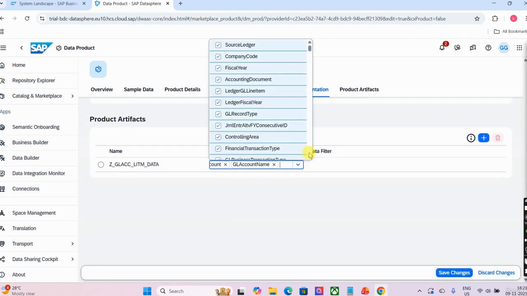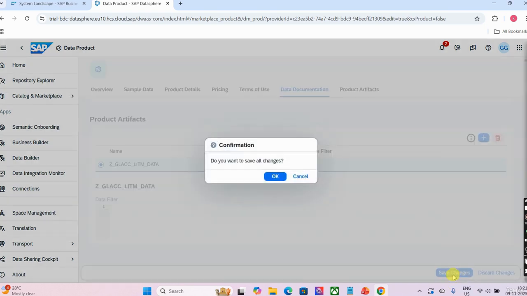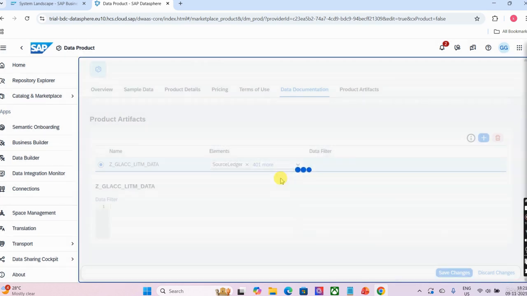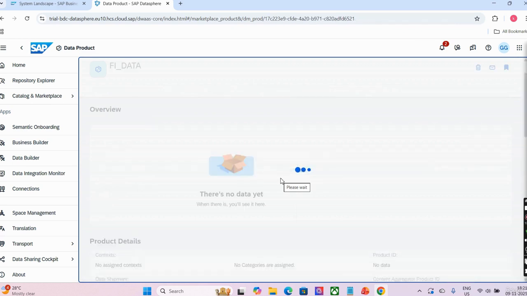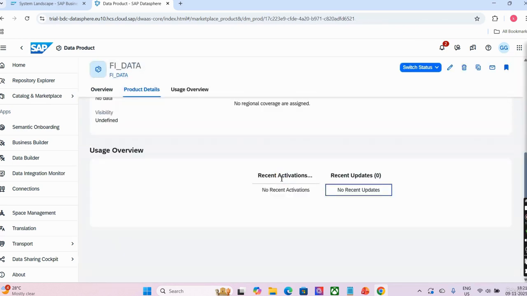Okay, if you want to select specific fields, you can also do this. And one more feature: if you select this, you can also add a data filter here. Once you have done this, save your data product. At this step we have successfully converted our data model into a data product.